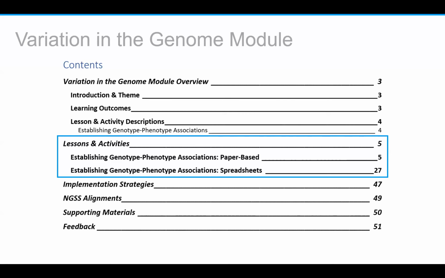The demonstration in this webinar will primarily focus on the spreadsheet version, but I will point out differences between the two along the way. Both versions of the activity focus on how researchers establish associations between genetic variants and phenotypes or diseases. In this activity, students work through calculations and statistical analysis to establish an association between a specific genetic variant in the taster gene and bitter taste perception ability. Students are provided a real data set with the taster genotypes and bitter taste perception phenotypes from 60 individuals.